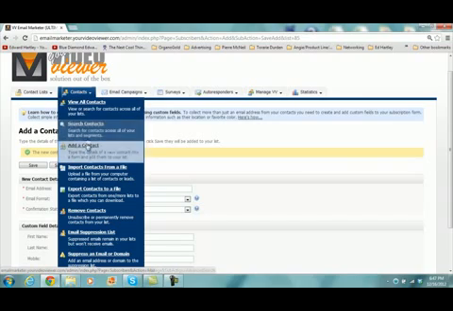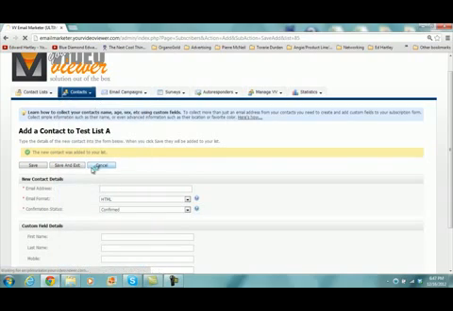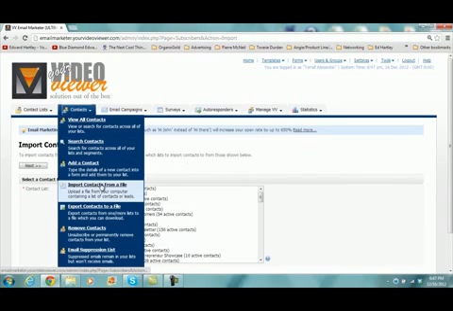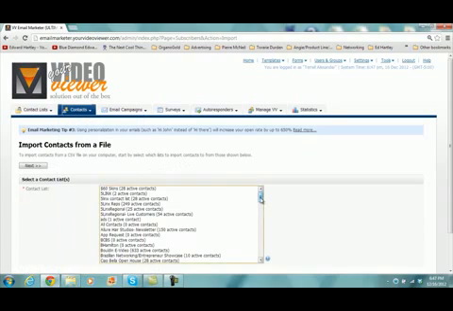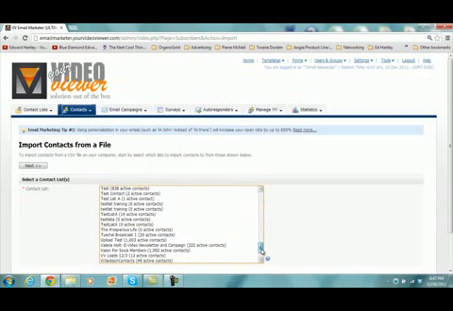So what you probably want to do is not key them in one at a time, but import a file like an Excel spreadsheet, or what we also call a CSV file, so that you can have all of your contacts in one place to send emails and campaigns out to. So what you click on in that situation is import contacts from a file, right underneath the contacts section. Again, you scroll down to the list that you actually want to import all of these contacts to.